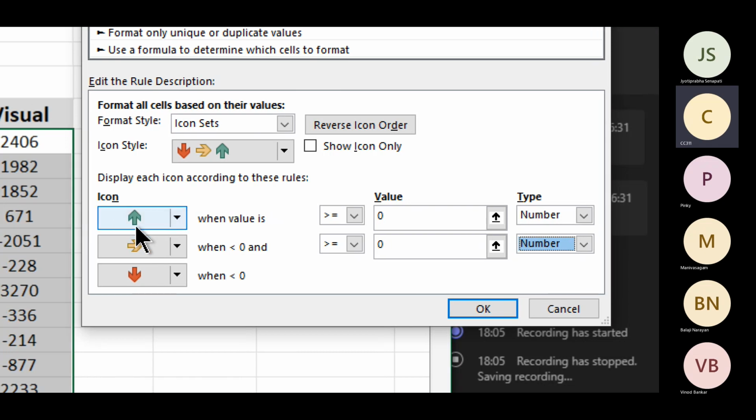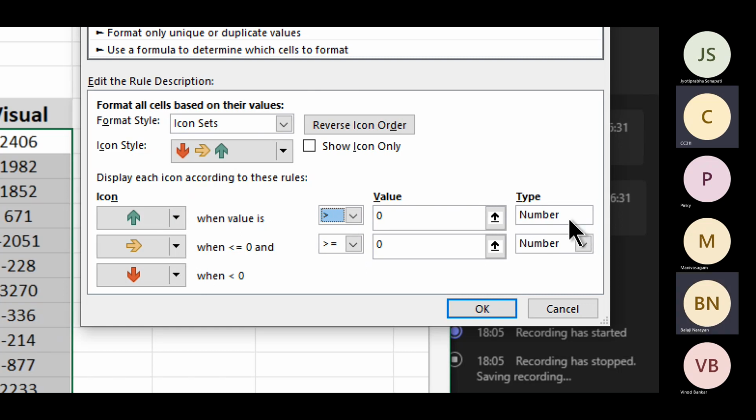Now the green color up arrow icon will be applied when the value is greater than or equal to 0. We don't want greater than or equal to 0. I want to make it just a greater than rule. And when I do so, with immediate effect the rule will be on. The rest of the rules will be on, no need to do any changes. So for the green color icon, greater than symbol, and the data type, both cases need to be changed to number.